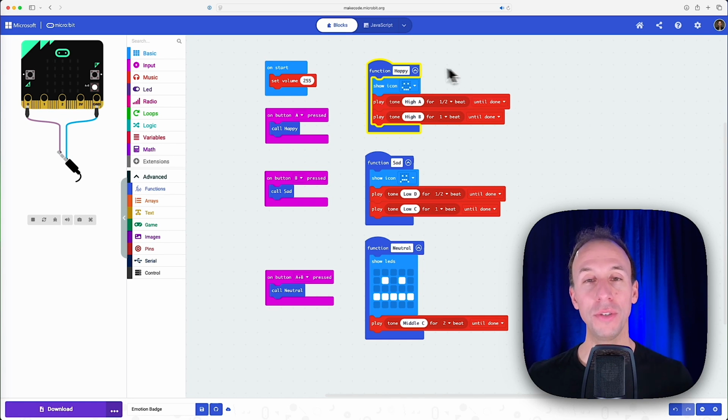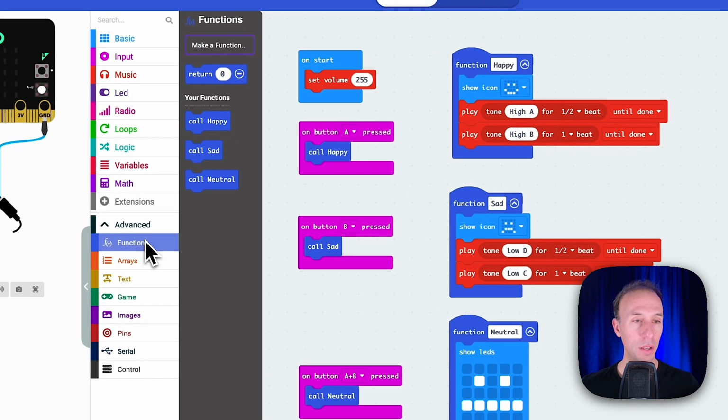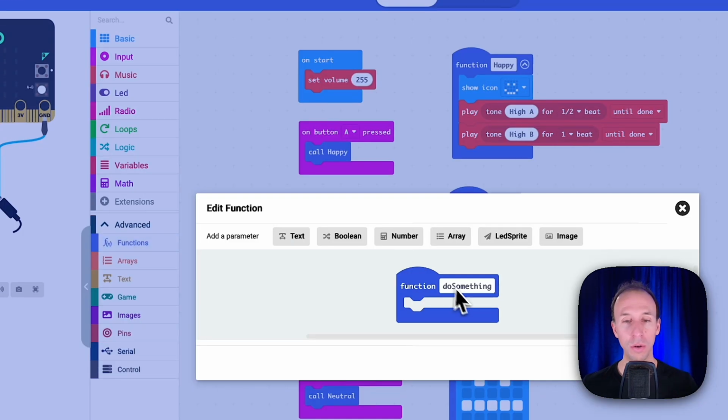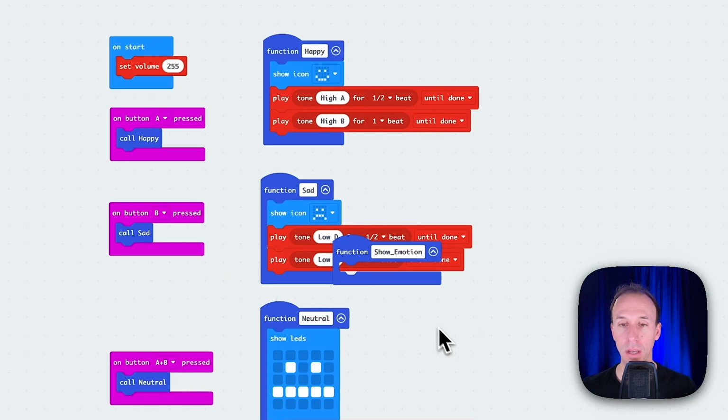So we want to take all of this code and put it in one function. So we need to create a new function. So let's go here and make a function. This one we will call show emotion. Click done.